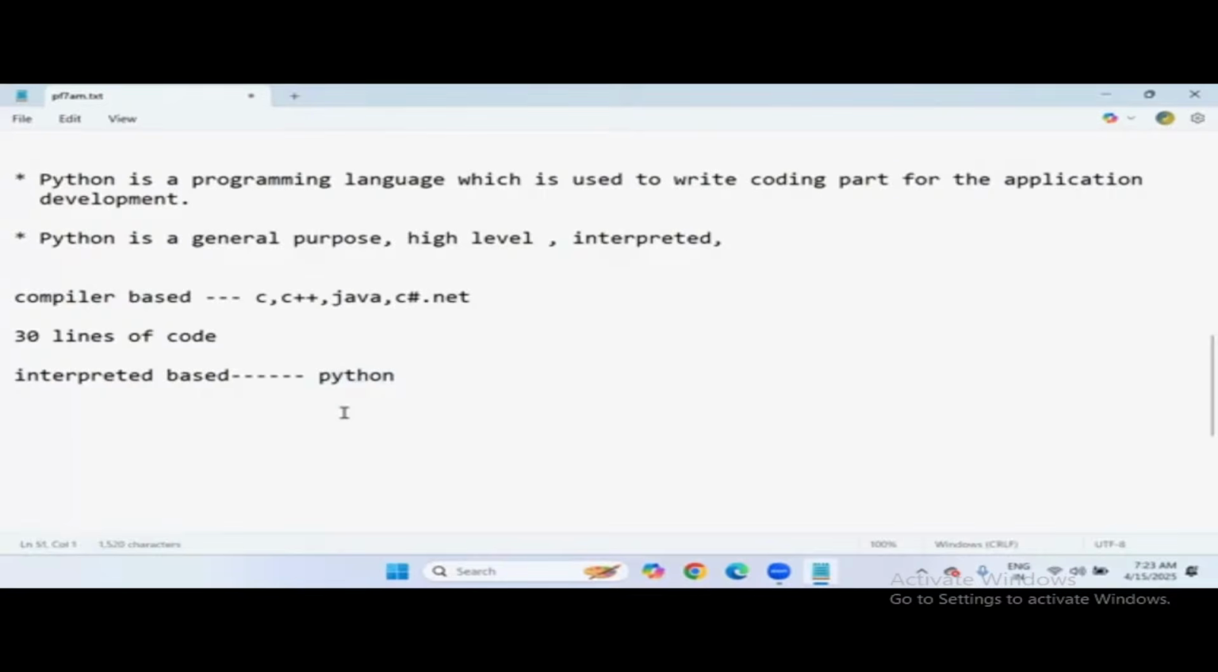So error handling or Python tracing, tracing meaning line by line code checking, will be easy in Python because it is an interpreted language. When it comes to other languages, because they are compiler based, the whole program at a time will be checked and executed. So this is the difference between compiler as well as interpreter.